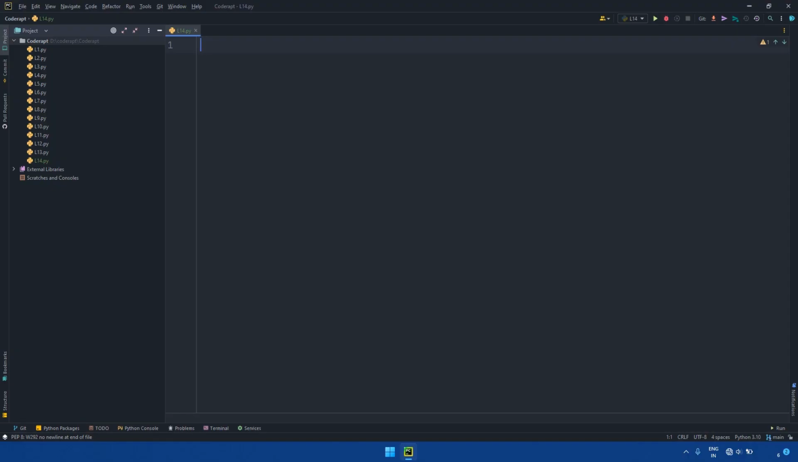As you can see, I am in PyCharm and I have already created a file L14.py because this is lecture 14. So let me write here lecture 14. And now guys, first of all we will see what a lambda function is. After that we will see what map is, and after that we will see the filter function. Alright. Now guys, let's see what a lambda function is.